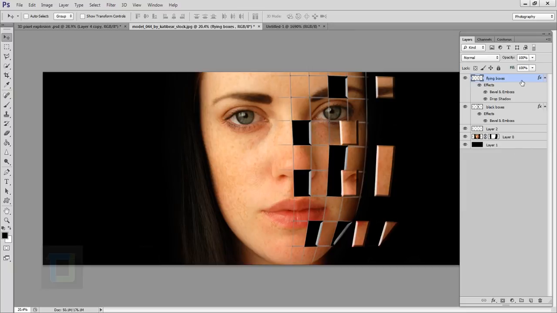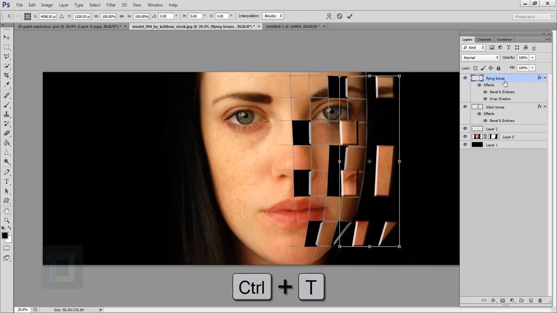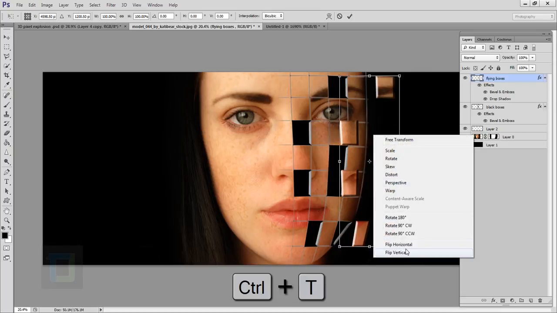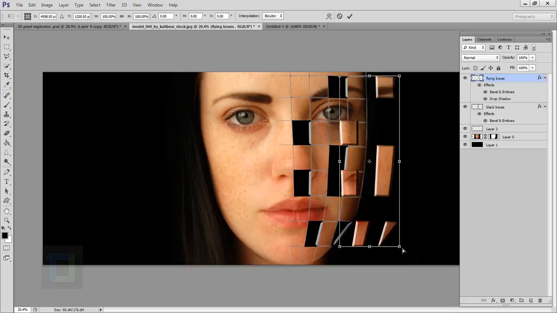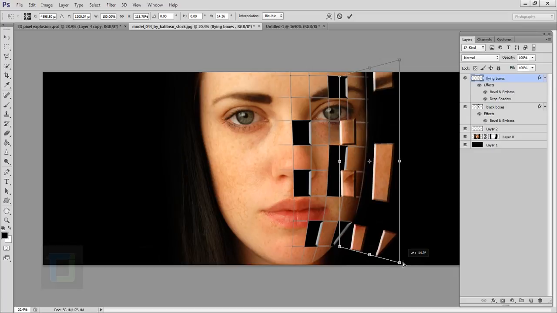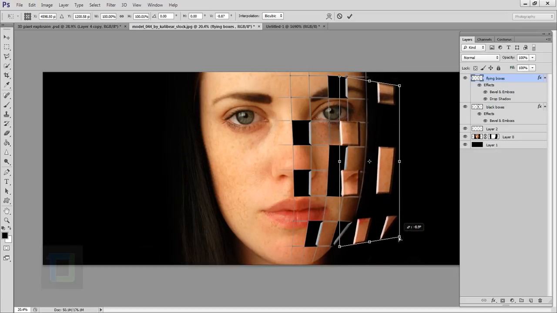Now make sure you have selected your flying boxes layer, and then press Ctrl T. Now right click and select perspective here, and then I'm gonna drag it a little bit in the perspective so it looks like it's coming off from here. You can also go this way like this, but that looks just not that good. So I'm gonna put it here, and that looks nice, and then confirm it.